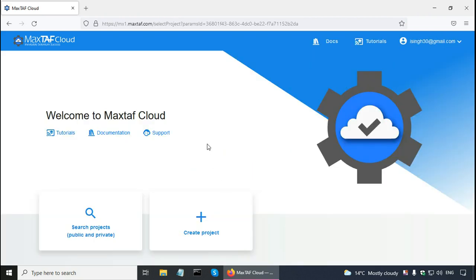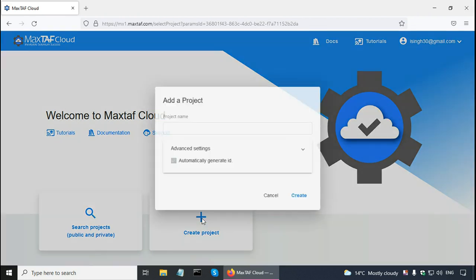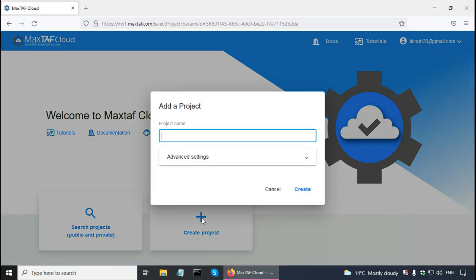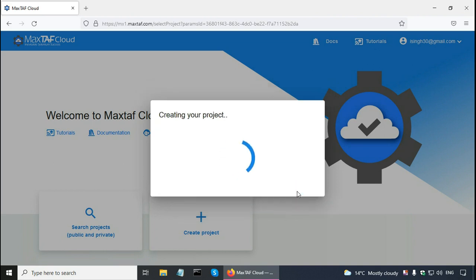This is the MaxTAF IDE. It is easy to use. So the first thing that you need to do is to create a project. So click on this create project button here, and I'm going to create a project and call it project 1, and click on the create button.